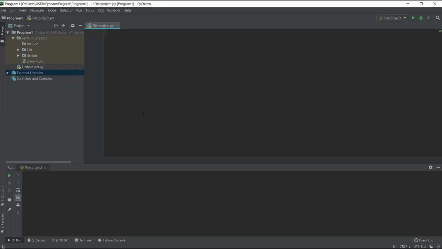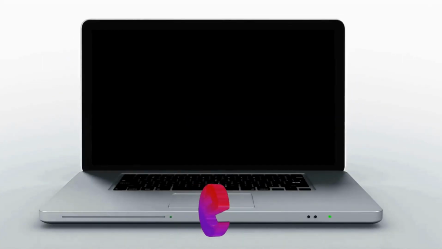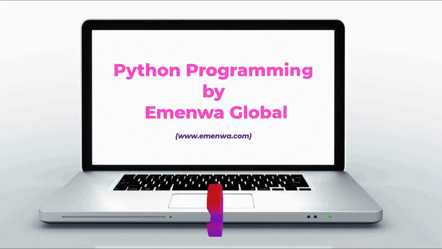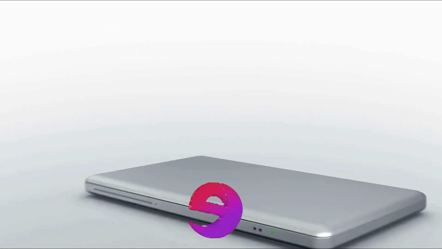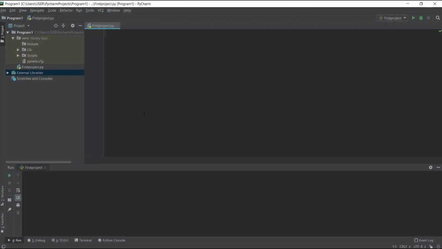In this video lecture, we are going to look at another type of sequence called tuples. Previously we looked at lists. Let's go ahead and look at tuples.